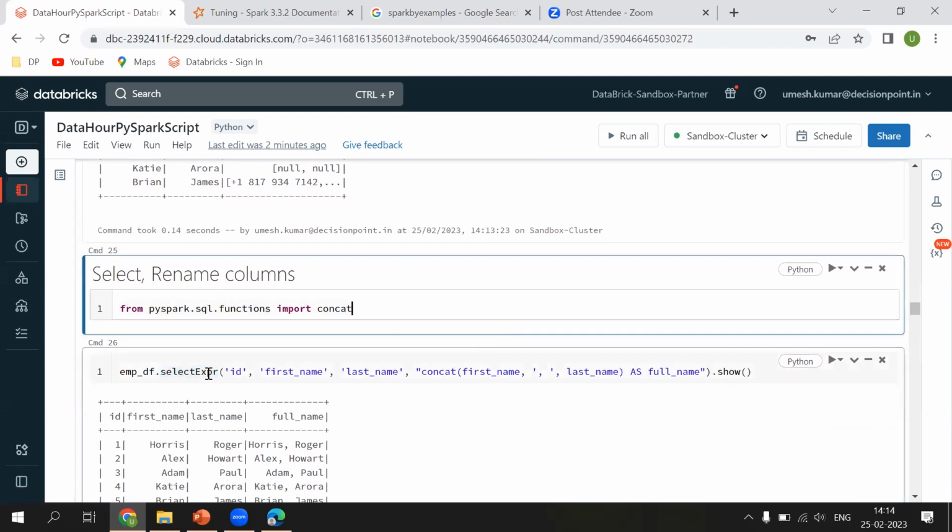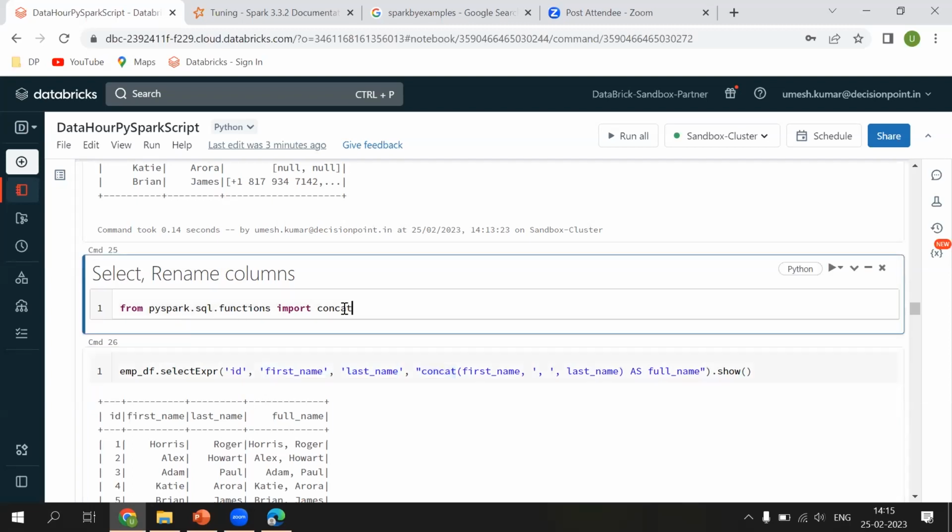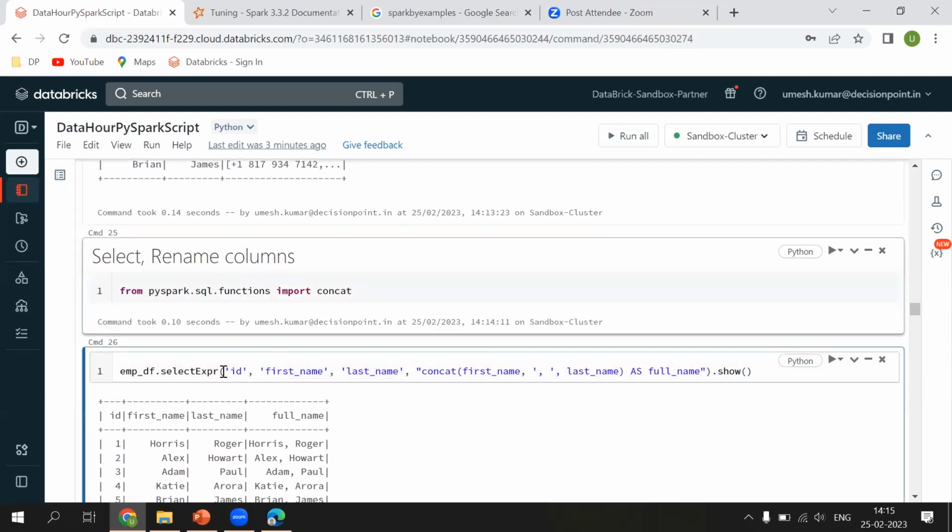Here, instead of select, I'm using selectExpr, and internally I'm giving the names of the columns. Another operation I'm performing is concatenating these two columns to form a new column, separated by comma. For that, I need to use the concat function. Before using that, I need to import it from pyspark.sql.functions. I'll import concat, and after that, I'll run this command.